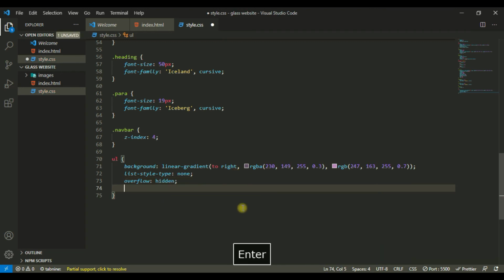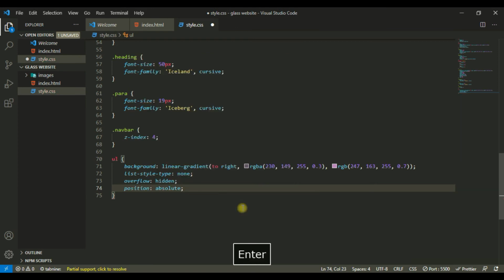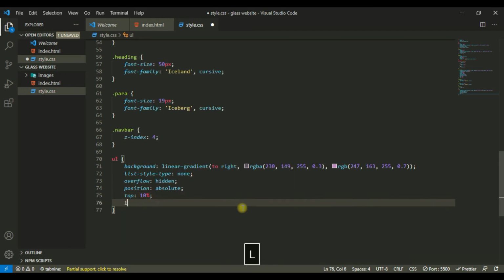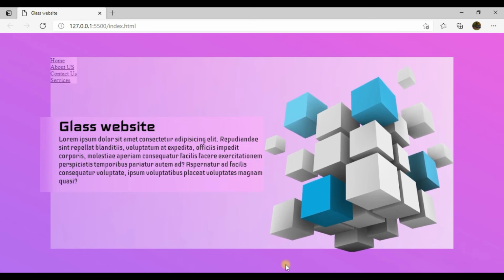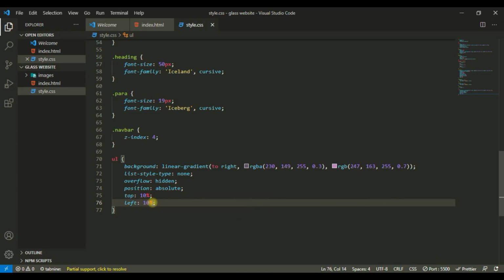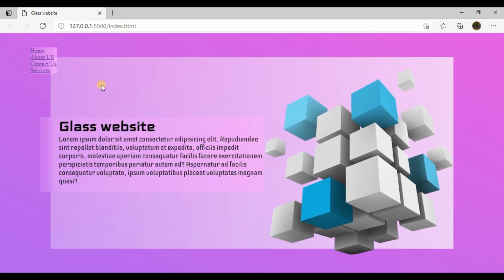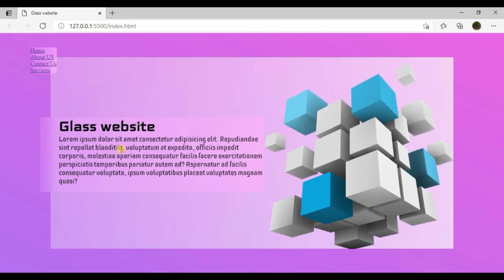And let us write here position absolute. So I'll write here top 10%, left 10%. Now I'll save it, so it's not looking nice. So let us change this to 6%. So that will be half in the glass and a little outside the glass.